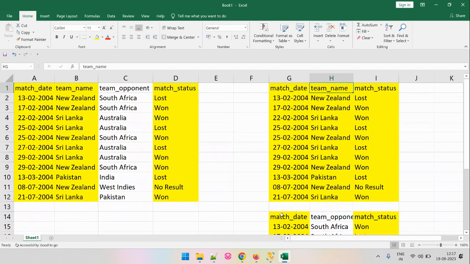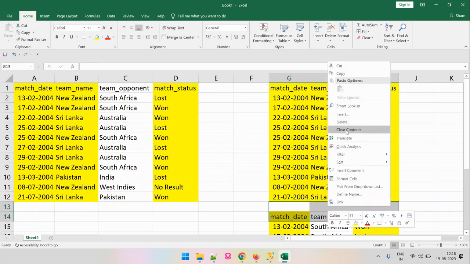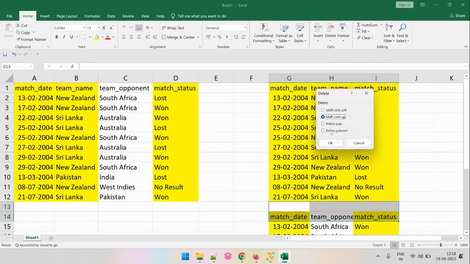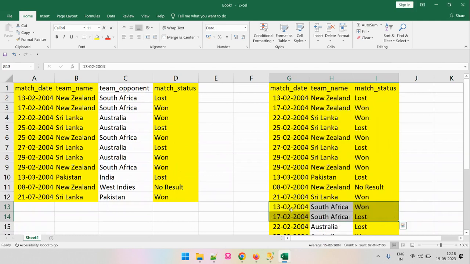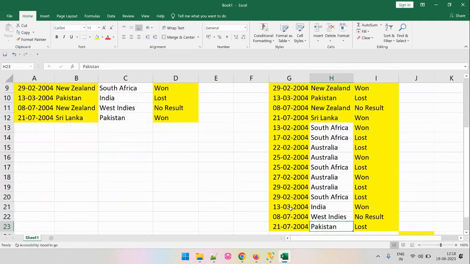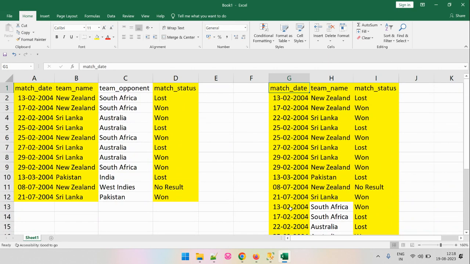What is the next step? Next, we will just merge these two data. Just delete this, shift cells up. We will merge these two data. So now we have the status with respect to each and every country.